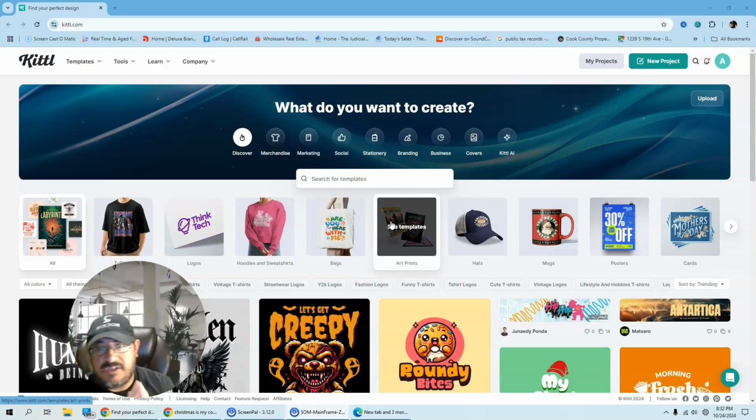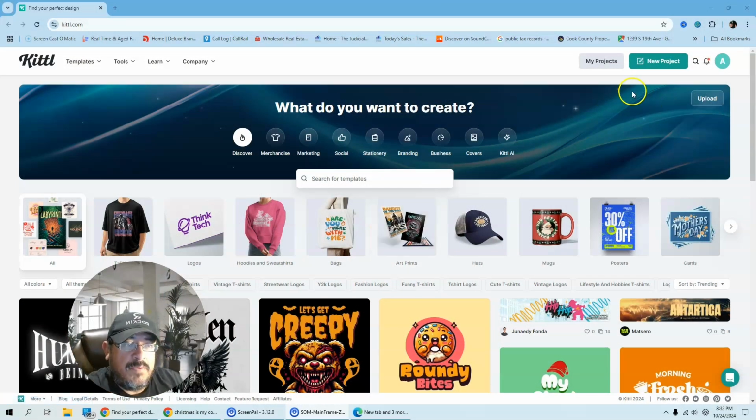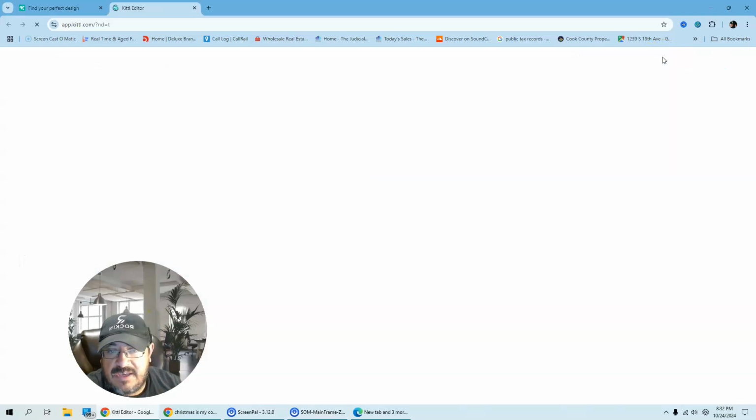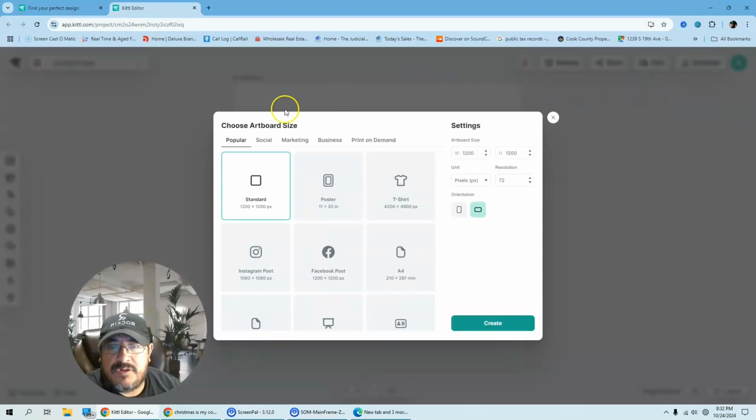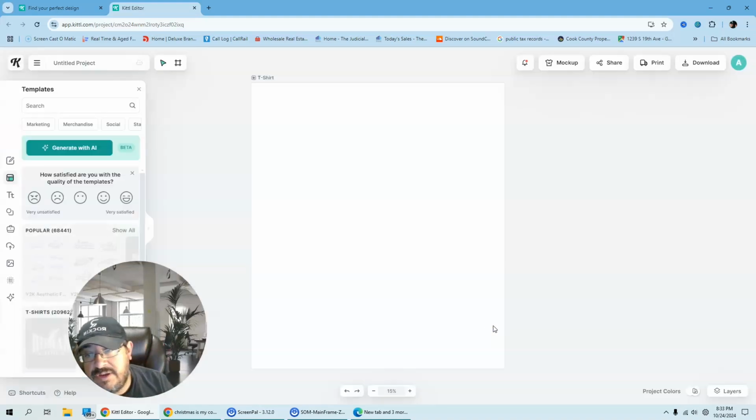Okay, so this is Kittl, and what we're going to do is open up a new project. We're going to select that. Now we're going to choose our artboard size. We are trying to create a t-shirt, so we're going to click this t-shirt button, which is 4200 by 48 pixels. Very simple, very easy to follow. And we'll just click create.